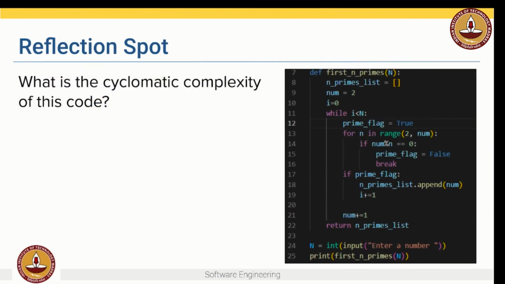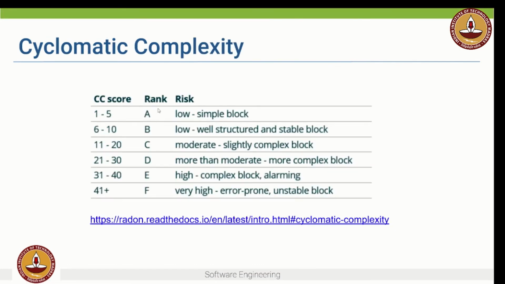Based on our function, these are the different ranks which Radon gives. As we saw, our CC score was 5, and hence it's a low or simple block. As the CC score increases, the risk of introducing new bugs increases, and understanding the code also becomes harder. Note that this is for each specific function.